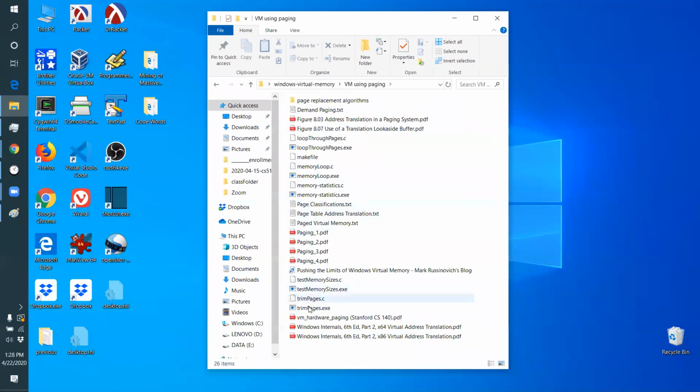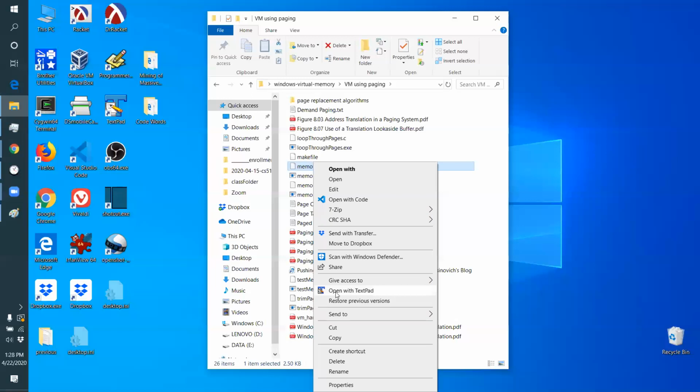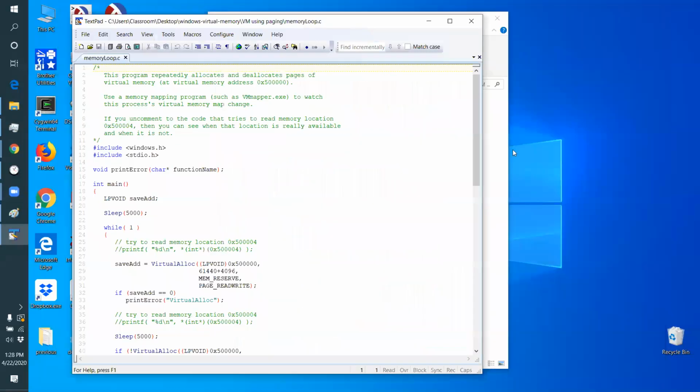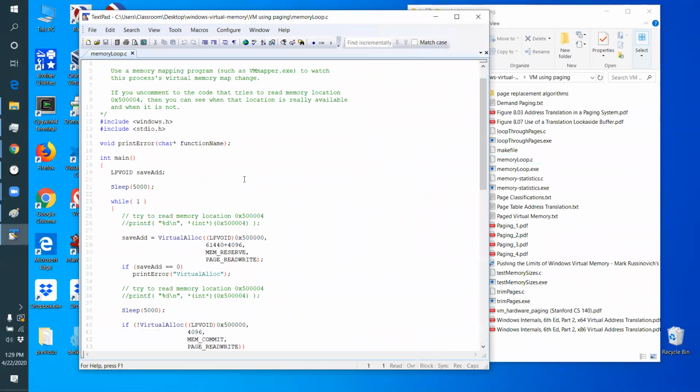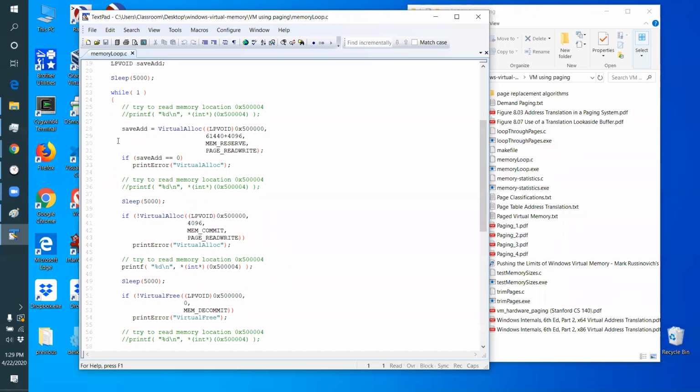Let's look at some of these programs. We did loop through pages. Oh, memory loop. Okay, let's look at memory loop. This program is a fairly simple program. It's an infinite loop that allocates a page. Remember, you first have to reserve before you actually allocate. It's the same function, but Microsoft makes you reserve before you really allocate. Here's the real allocation. So this is going to reserve some memory, then actually allocate the memory, okay?